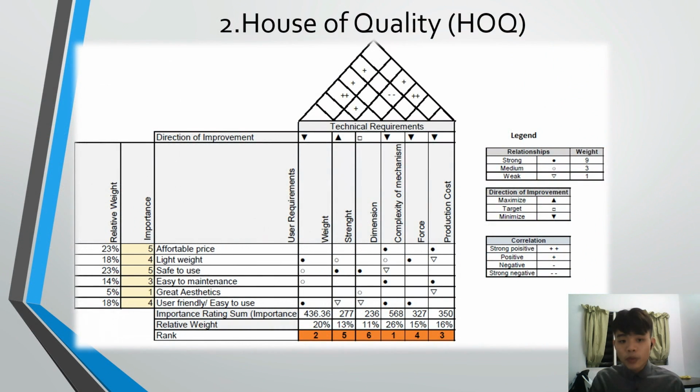Based on the results from the survey, the results are analyzed and used in the development of the house of quality to identify the specification priorities in the design development. The figure shows the house of quality developed from the results.